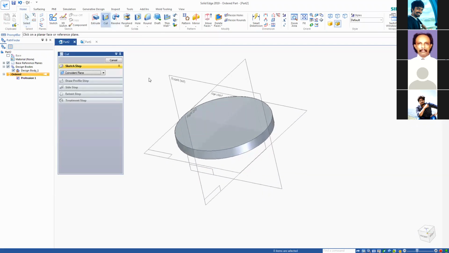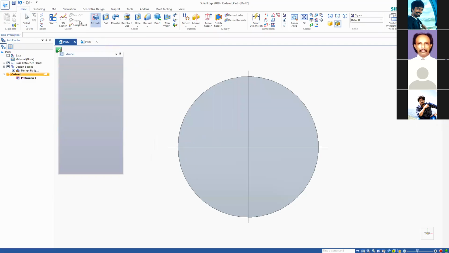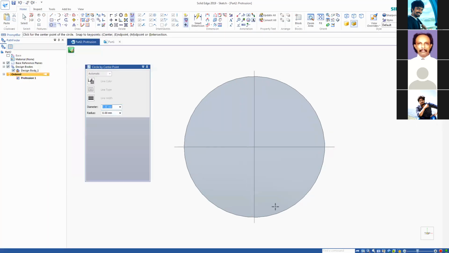Then I'll create a cut, or maybe I'll again create an extrude command. Right, coincident plane that is on this plane. Fine, and then I will create a circle again. Maybe wherever you want, you can create, right? Now I want to make a kind of a pitch circle, right? So I just create another circle.